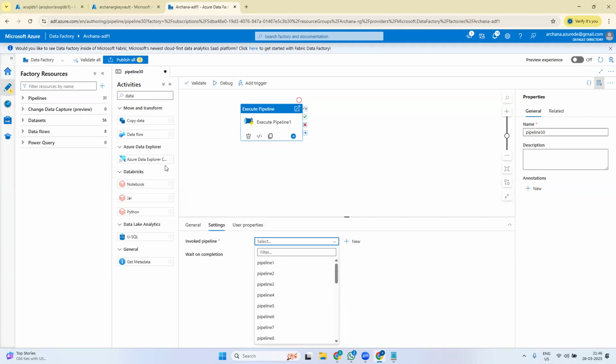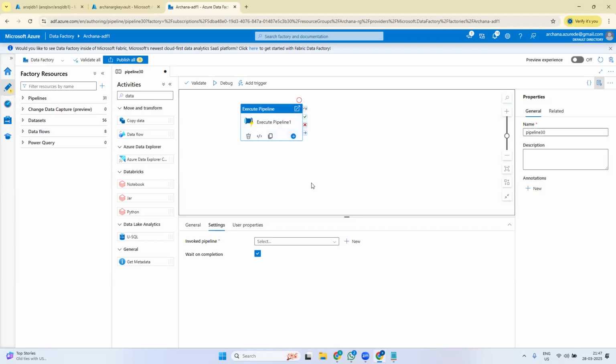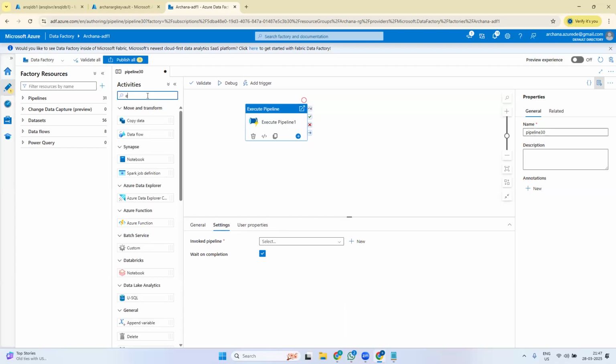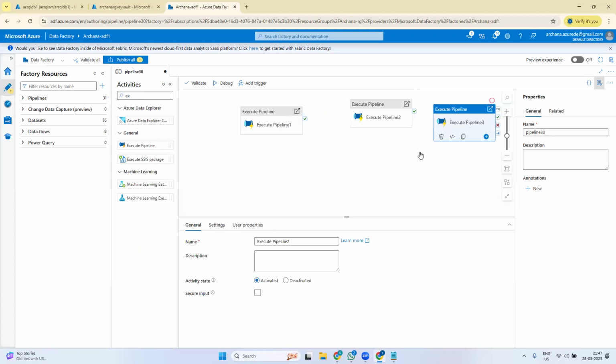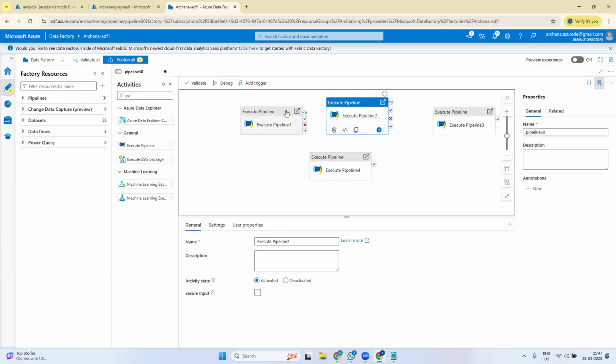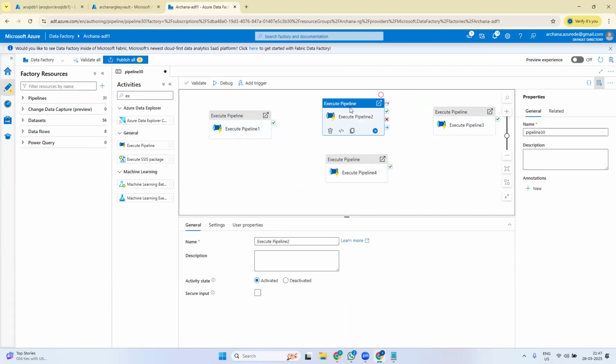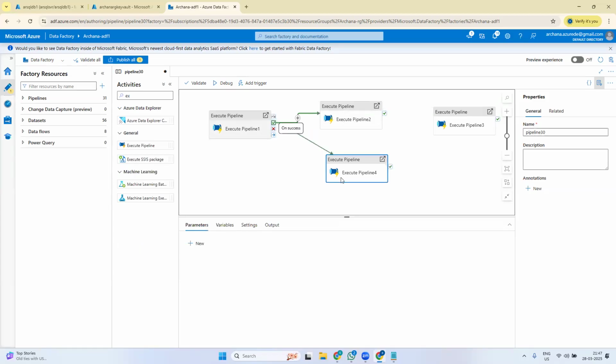Right. Then what is the use? You can have a question: what is the use of putting the pipeline here and then running it from a different pipeline? You can do orchestration, like which pipeline should run after which pipeline. You can have multiple execute pipeline activities here, 2, 3, 4, right, if you are connecting them like this.